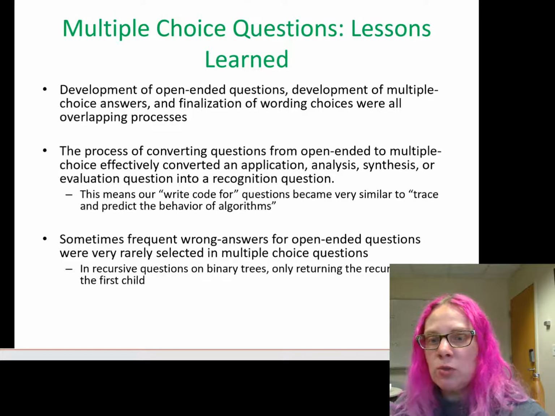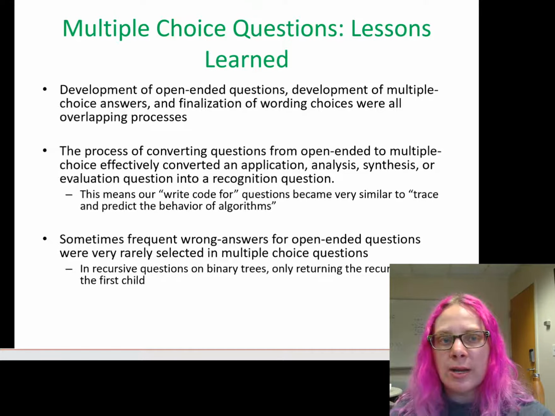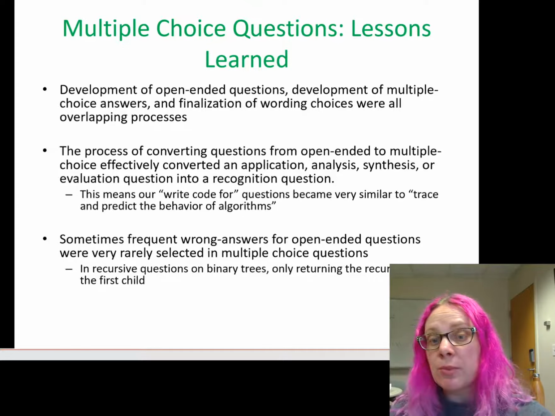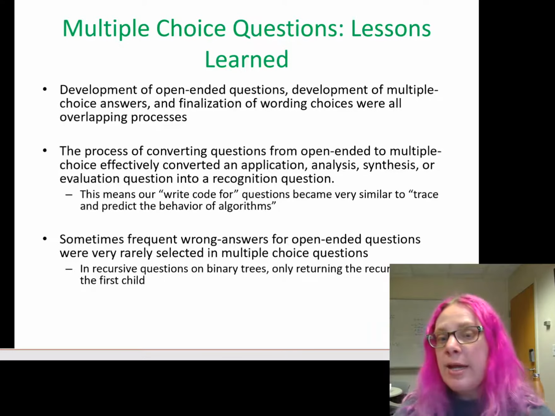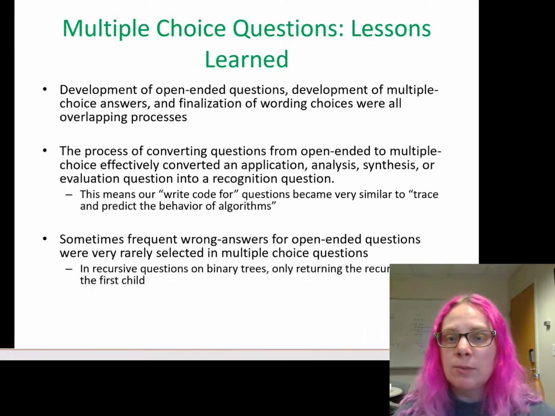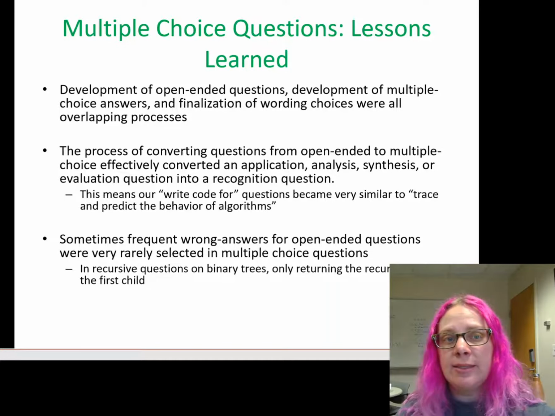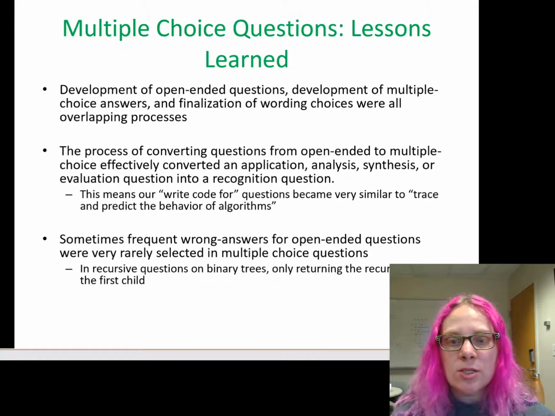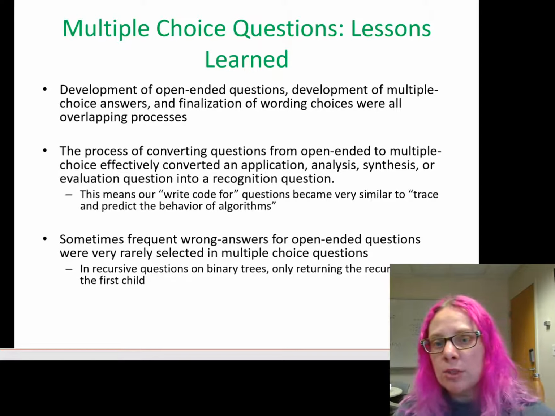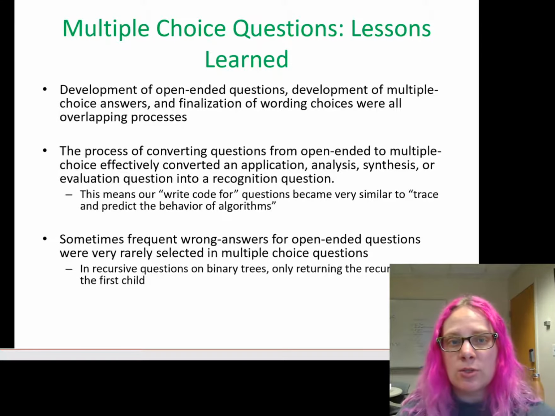Well, first, when you look at the Adams and Wyman steps, or our steps, it's easy to believe that these are all separate categories. Like first we develop all of the open-ended questions, then we develop all of the multiple choice answers, and so on. But actually we found that these processes all overlap. Development of open-ended questions, development of multiple choice answers, and finalization of wording were all an overlapping process. And as we were giving out these practice tests to students during these study sessions, frequently we would have some open-ended questions, some multiple choice, some almost finished questions, and so forth.